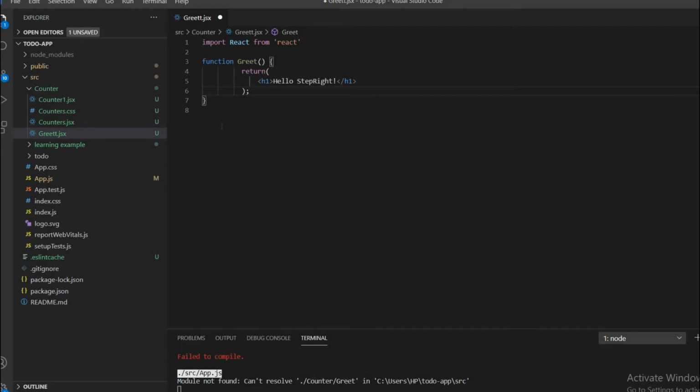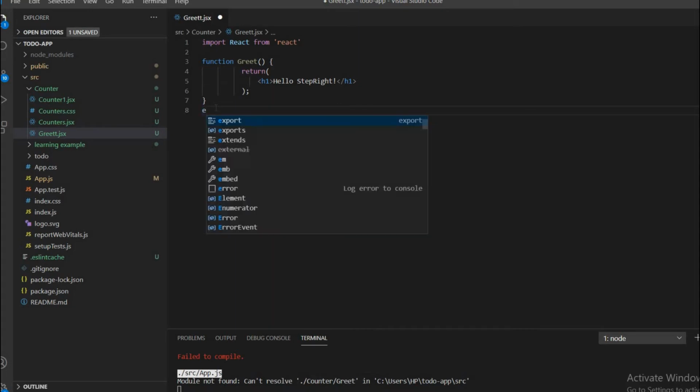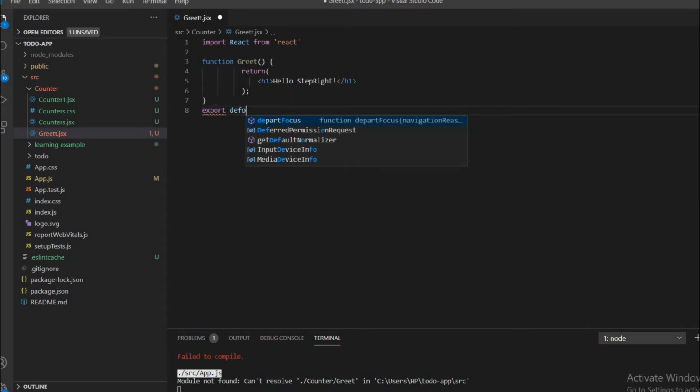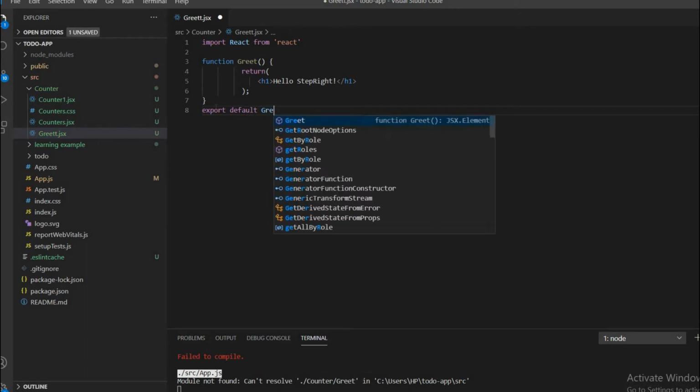But right now, the HTML hello Anu is not going to be rendered in the browser. The greet component is in no way connected to the rest of our application, so we have to export it. We have to export default greet.